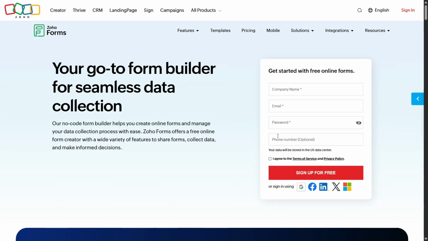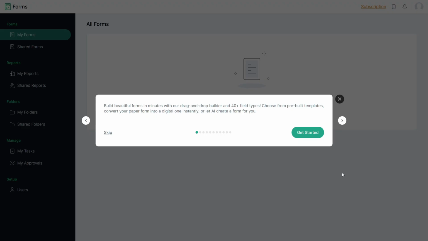Once you reach the Zoho Forms sign-up page, you'll be asked to provide some basic information. Again, Zoho gives you the flexibility to sign up using third-party accounts like Google, Facebook, LinkedIn, Twitter, or Microsoft, which makes the process much faster. After completing this step, you'll be taken directly into the Zoho Forms Builder interface.